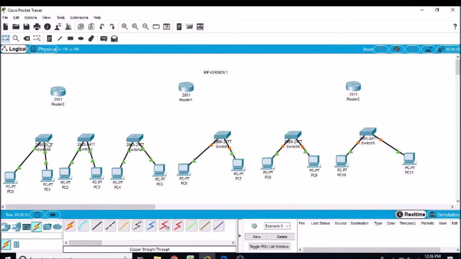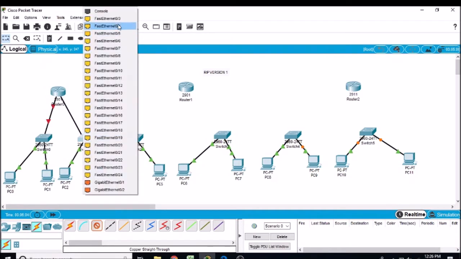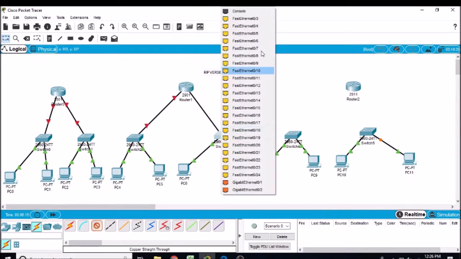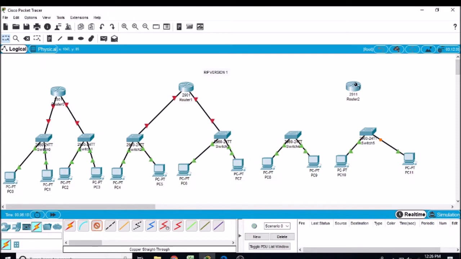Now we can connect the switch with the router. For that, again I am going to choose the copper straight through cable. They are different devices, right? So we can use the copper straight through cable. Here the links are down. We have to make the link up. That we will do once the connections between the router and the switches are done. Okay, now we have connected the routers and the switches.